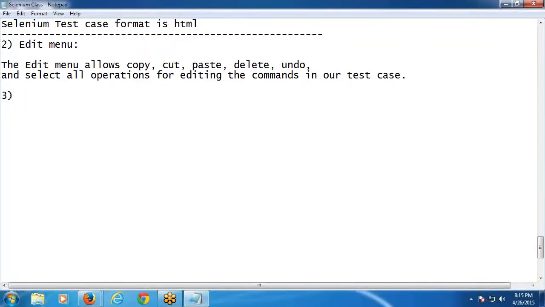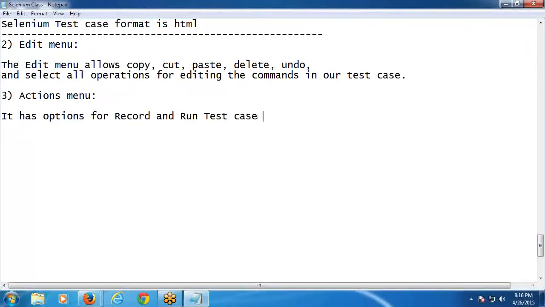Next, third menu, actions menu. See, it has options for record and run test case, run test suite, insert and remove breakpoints, pause and resume test case execution.